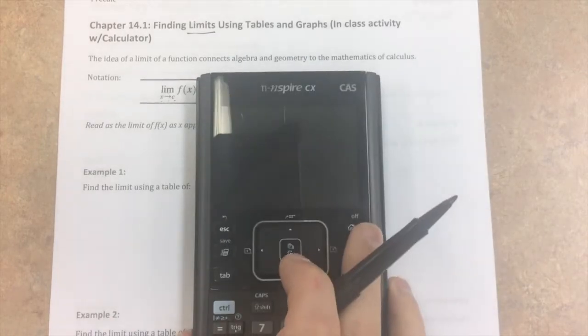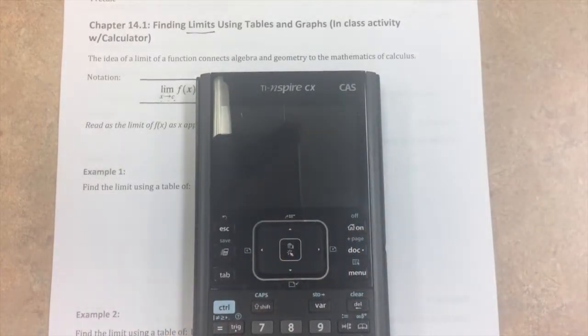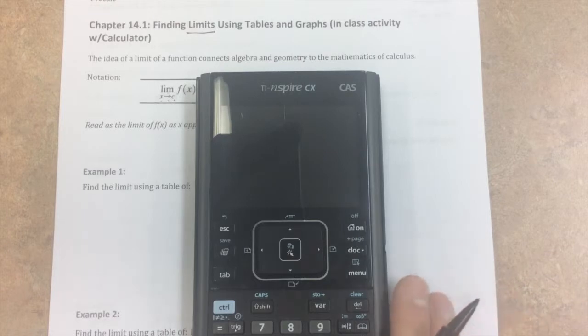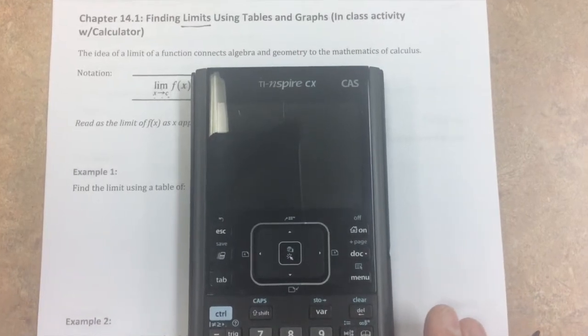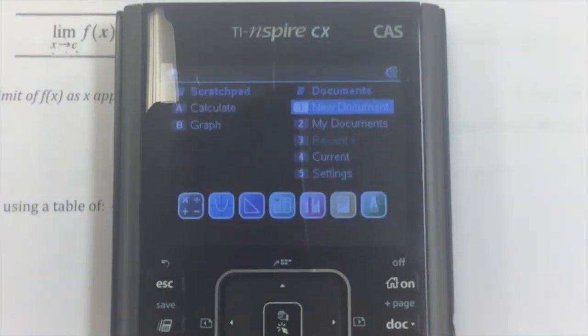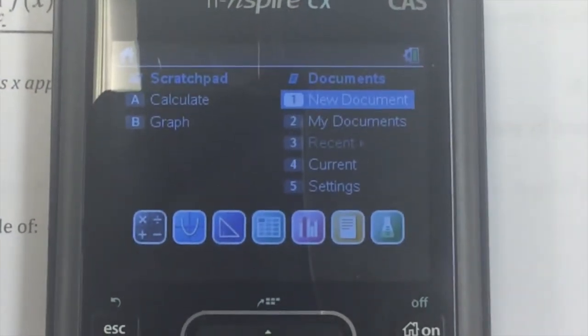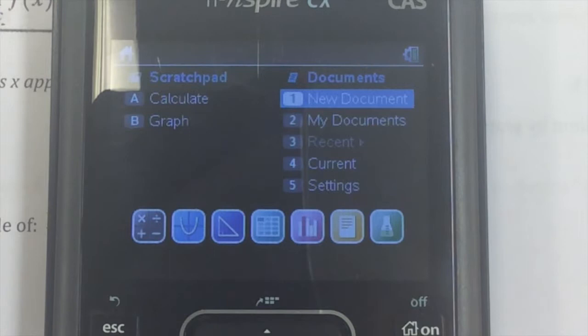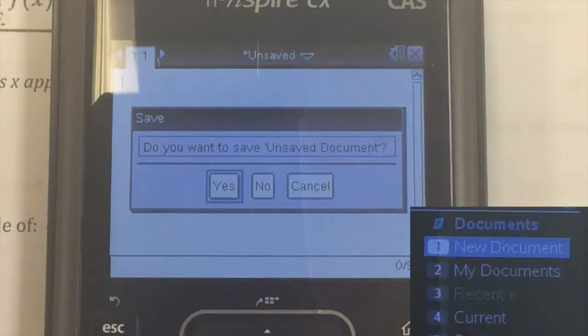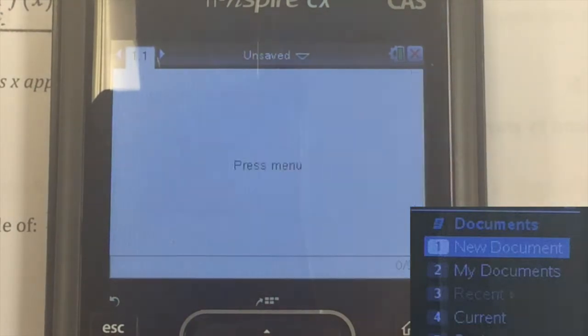So if you have your calculator, and if you look at the top, it does say in-class activity. I will show you guys how to do this more in class, but for this video, I'm going to try and walk you through as best I can on how to use your calculator. So I'm just going to zoom in a little bit, turn on that screen. I'm at the home screen. If you're not, you can always hit the home button, which is right here. So I want to create a new document, and no, I don't want to save the changes.